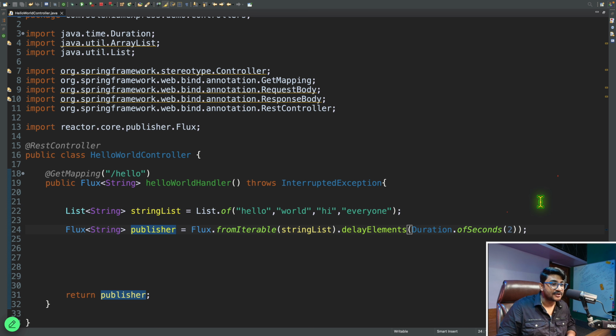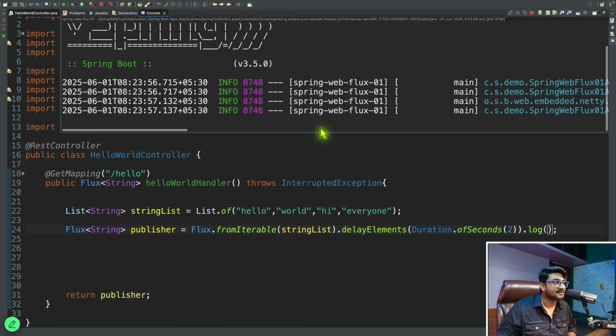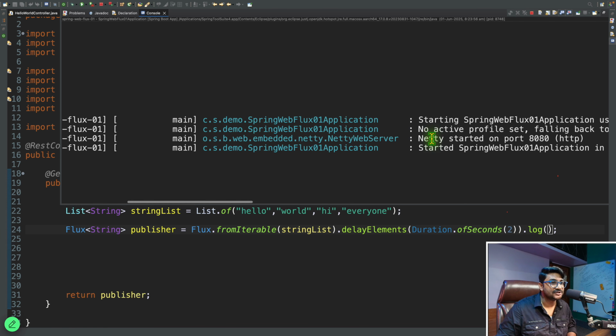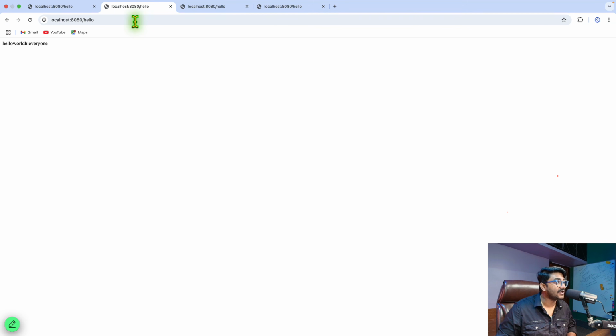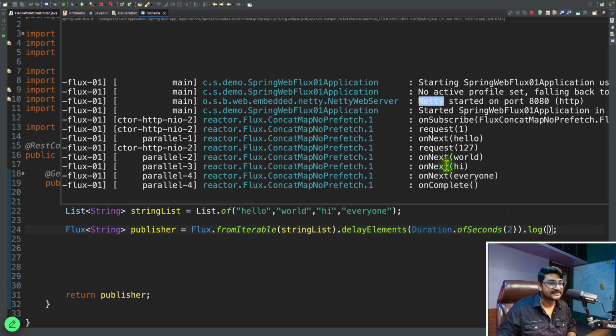For that, I'm going to use a simple method here called log. If I run this application with this log method, you're going to see something very useful. Now you can see your application started in the Netty server. So I'm going to go over here and hit hello. Now see, it keeps giving you data, but look at that, it is fetching data one by one. The onNext method is getting called.